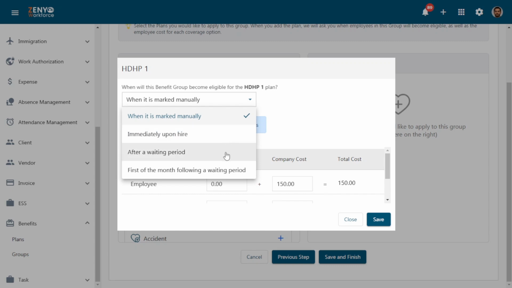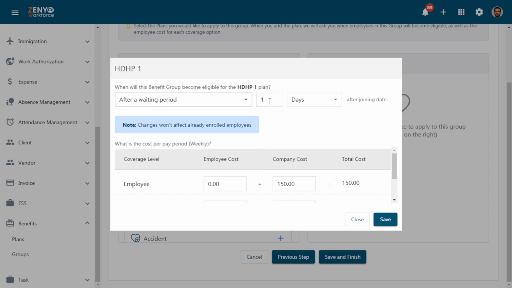You can select after a waiting period, which requires employees to complete a specified amount of time before they are enrolled. Lastly, there's the first of the month after a waiting period, meaning enrollment begins on the first day of the month after the waiting period ends. In this case, I'm choosing after a waiting period and entering the number of days. Once the waiting period is over, the employee's plan will become eligible.